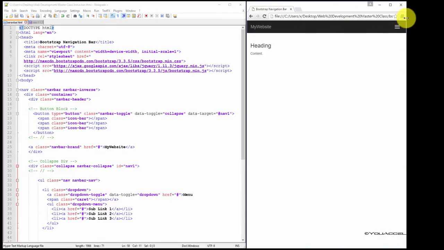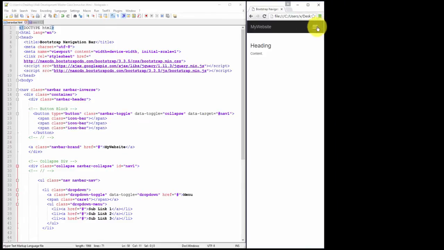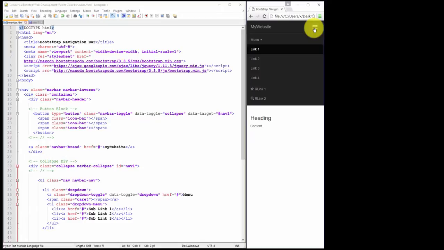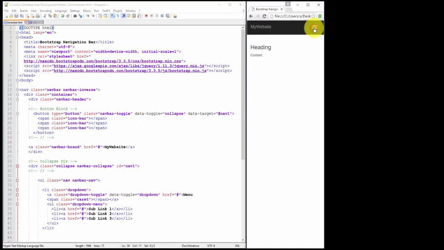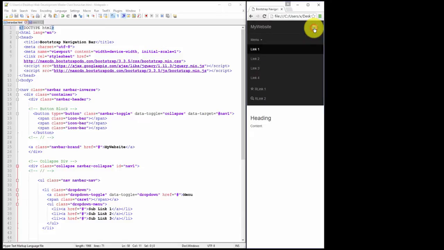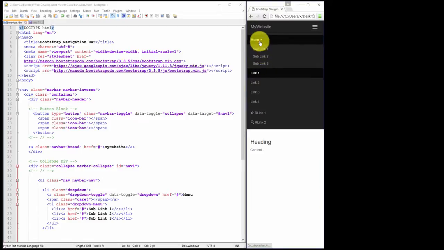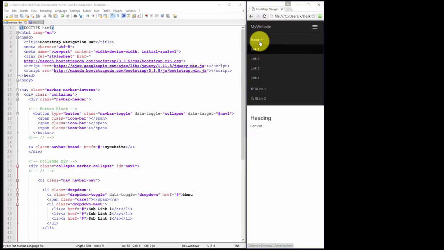You can see now that when we shrink the size of the web browser, the navigation bar hides the links unless we click on this button. Only then does it expand. The user can contract the navigation menu by clicking on the button again. You can see that we also have our submenu there. This makes it much more convenient for the user when browsing the web page on a handheld device.